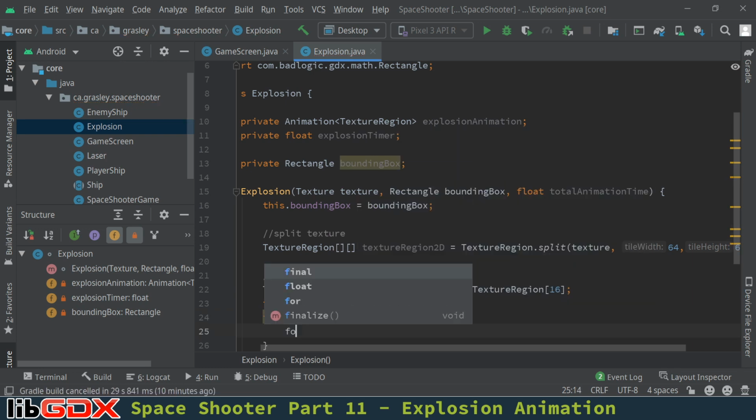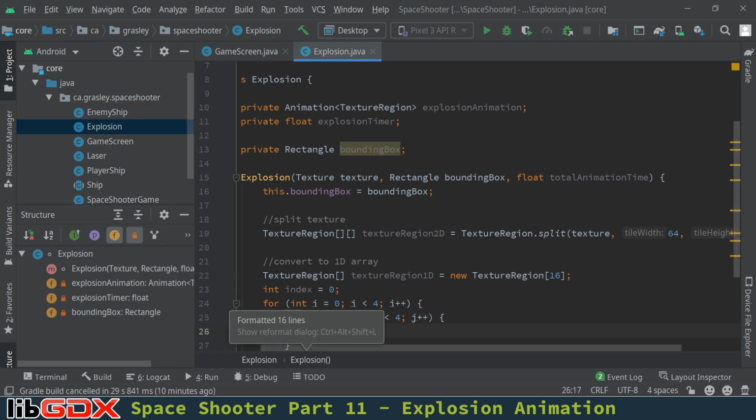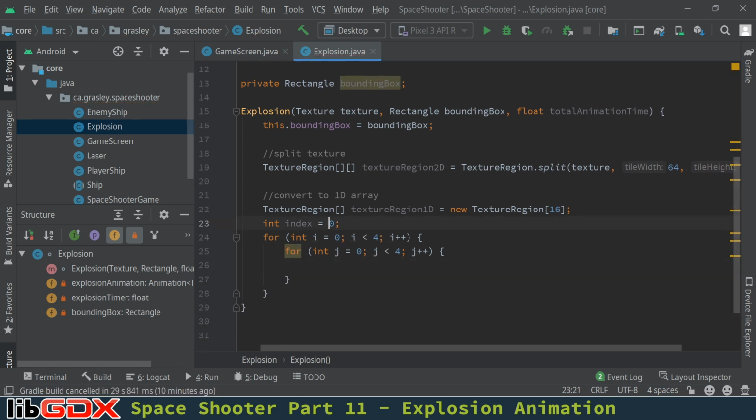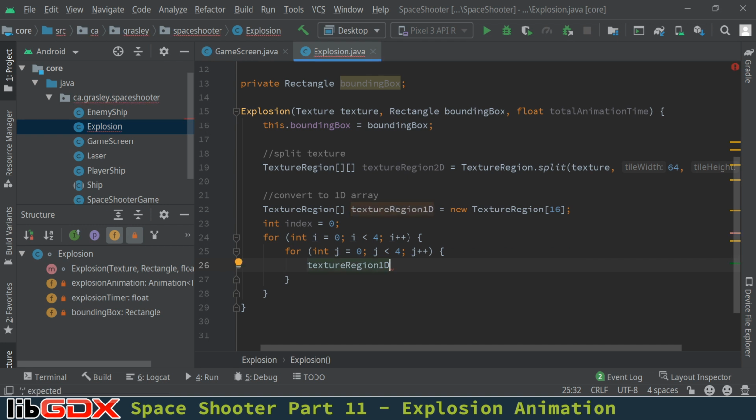I'm hard coding all of my numbers because I know exactly how big my image is here. Again, something more dynamic might be smart, especially if you've never done this before. Okay, so my overall index, I'm at position 0 of this array, and I'm at position i, j of the two-dimensional array. And so I want the texture region one-dimensional version at index index to be equal to the texture region two-dimensional array at i and j. Okay, and then I want to do index plus plus.